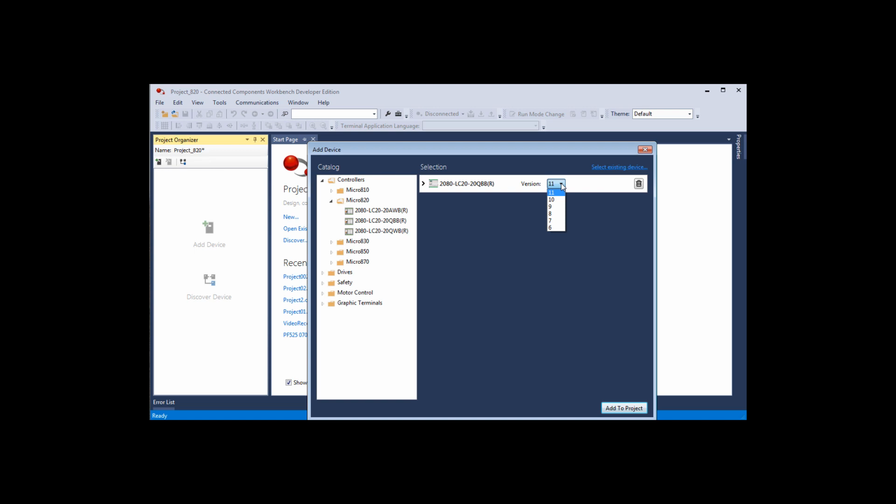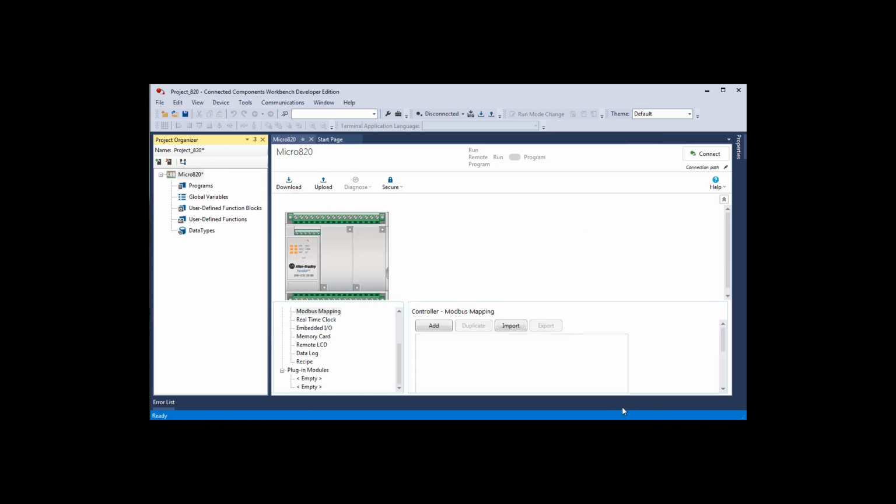Now this says version 11. Remember, the L10 said version 7. So I always pick the highest rev level, and then if I need to flash the firmware, I flash the firmware. Don't worry about that for today. So I'm going to add it to the project, and now you come up and you see what an 820 looks like. It's a controller because it has embedded I/O, that's the screw terminals, and then you can add 2 additional I/O modules. You also see much more in terms of the controller properties here.